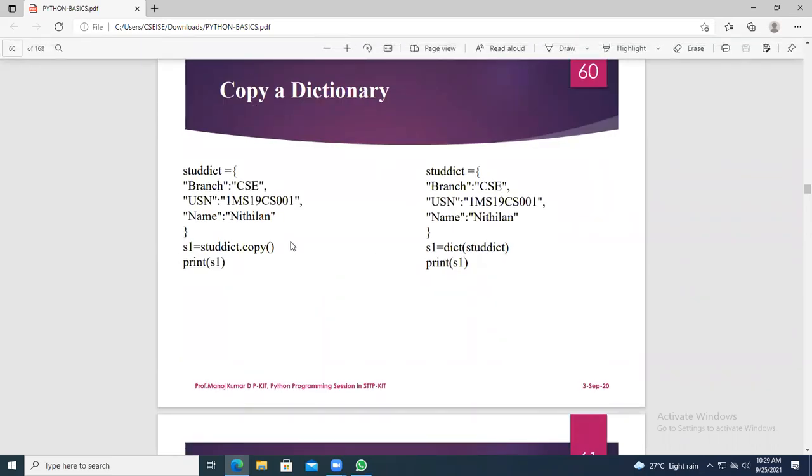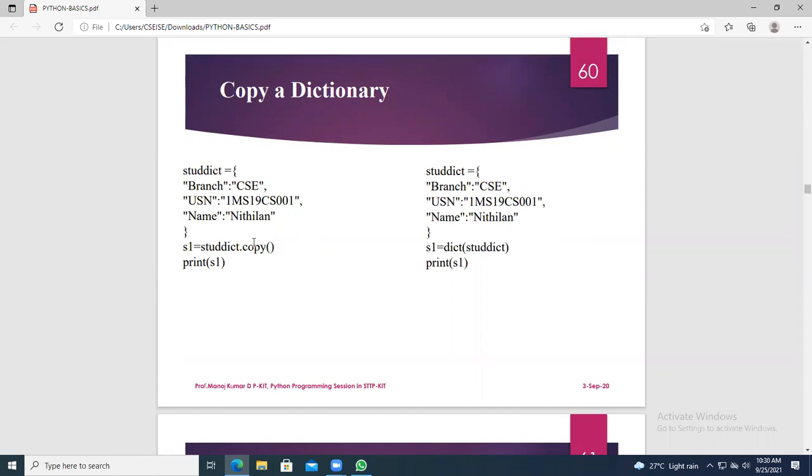For copying the dictionary, you make use of two methods. One is using the dict constructor, the second one is using the copy method. Already I have taken one stdict, the same example I am going to use. So now you call stdict.copy. So stdict.copy is assigned to S1. So what will S1 contain? S1 will contain the same thing that stdict contains. So using the copy method is one.